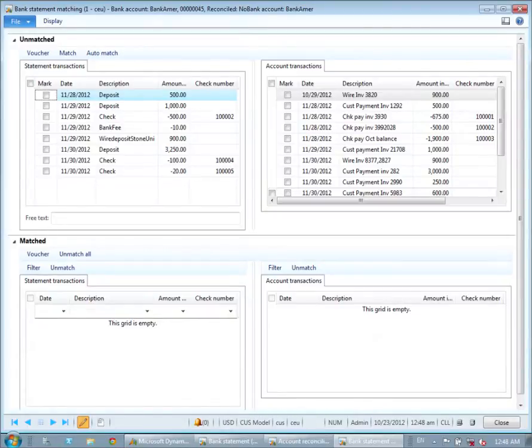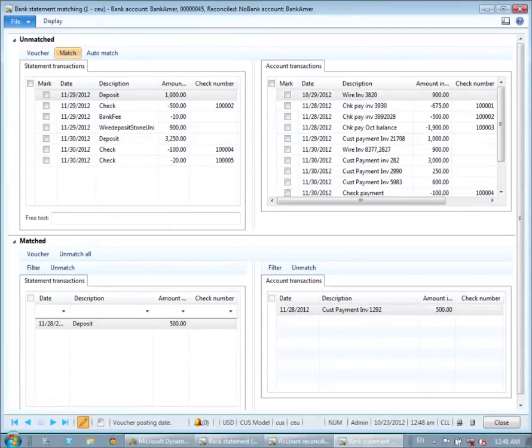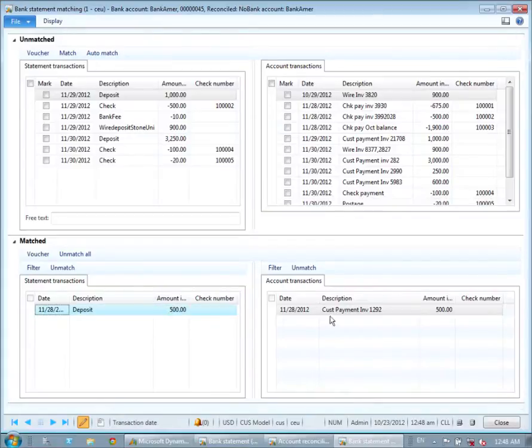Of course, the purpose of the bank reconciliation now is to say, right, this deposit here on the 28th of November, that appears on my statement, yes, that was posted here in AX, and here's the transaction in AX. And I'll go ahead and match those. And what you'll see now is that they appear in the bottom section.